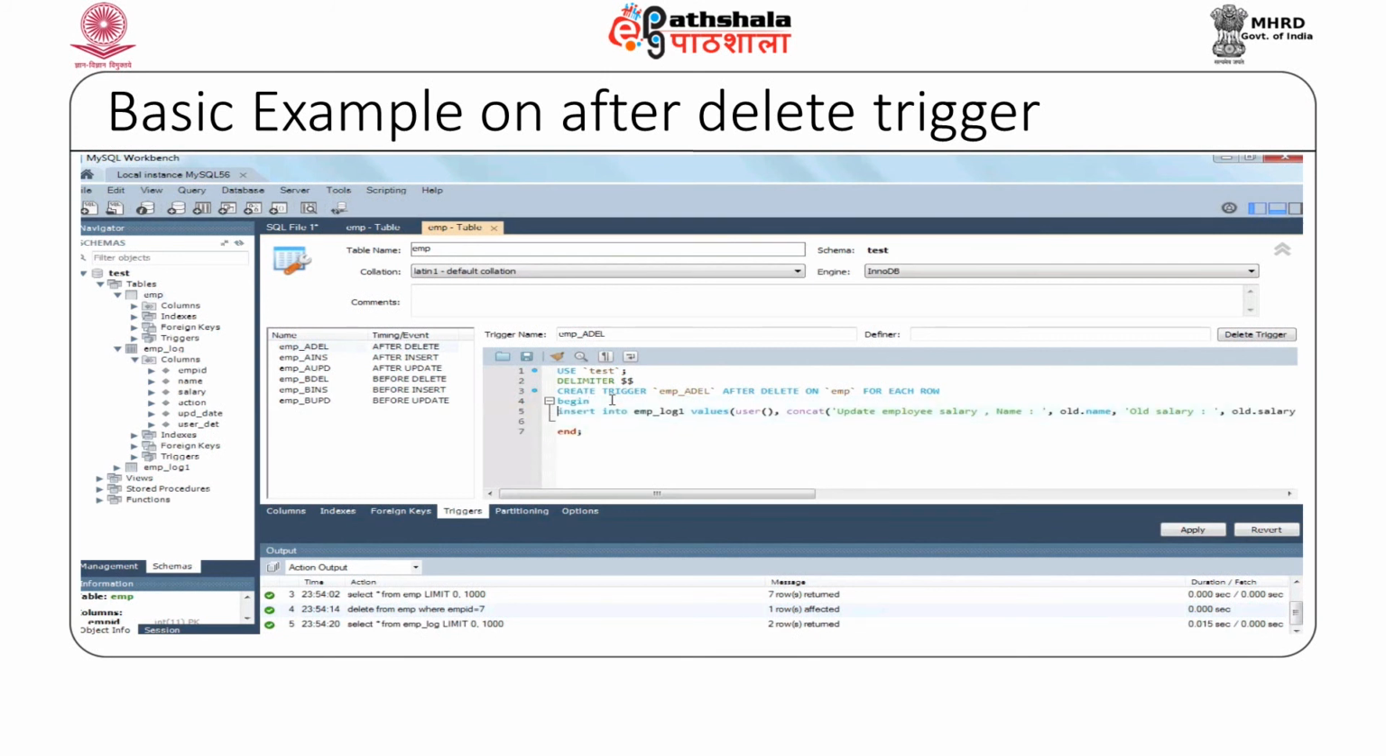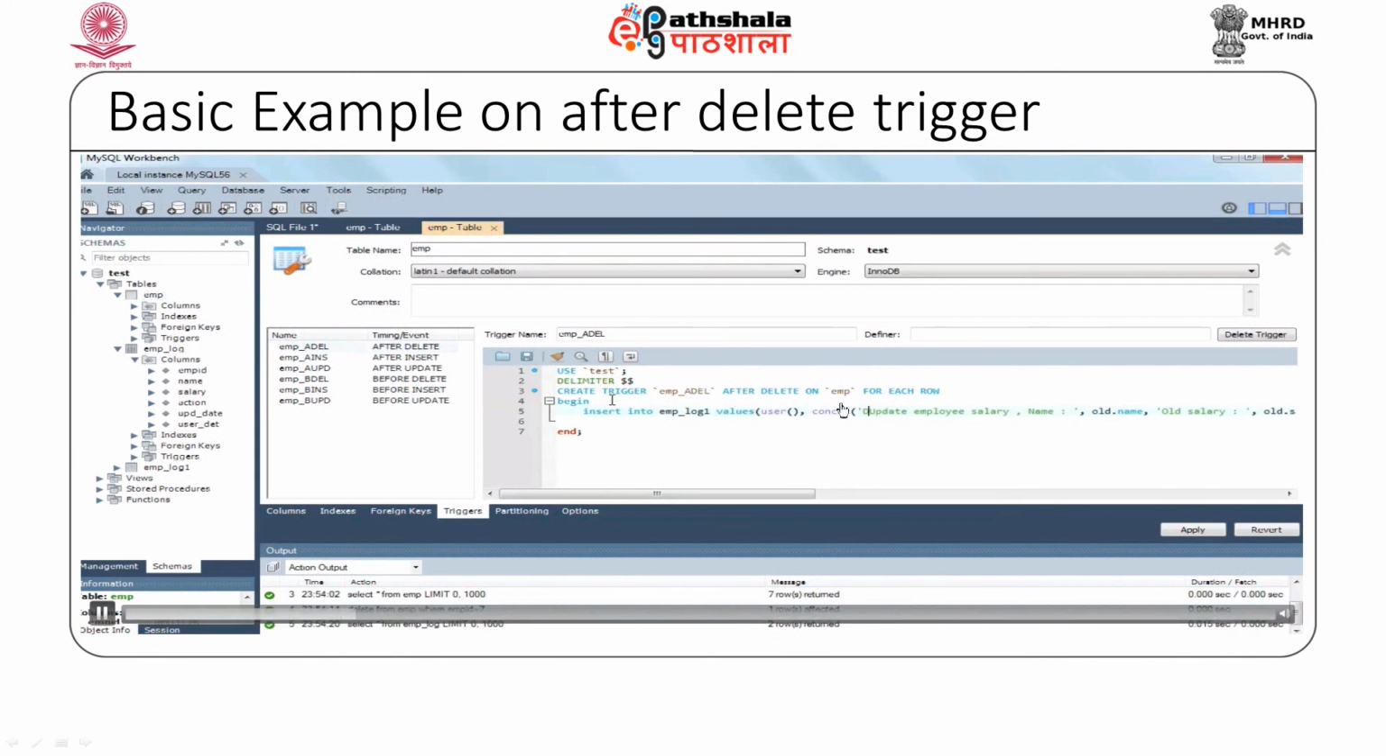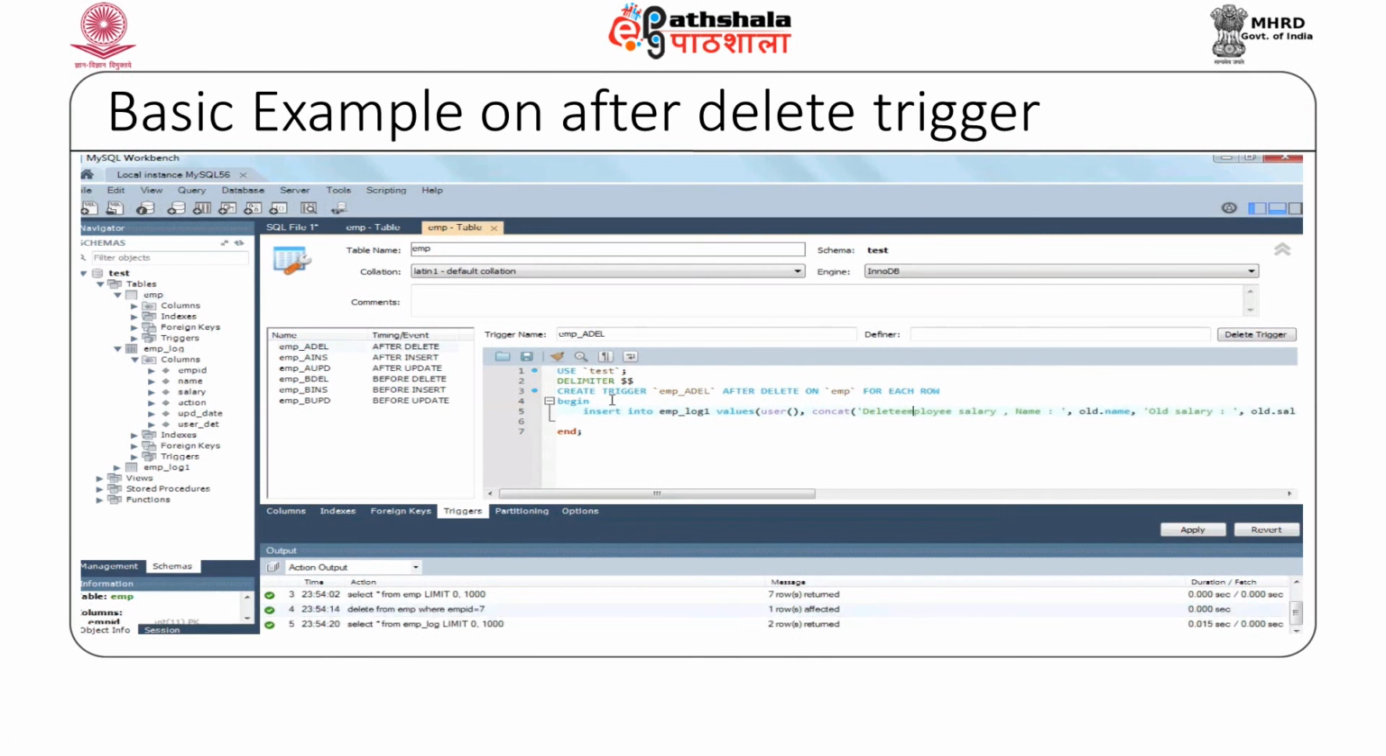So, insert into employee log values user, first of all, concatenate delete employee record, and I will not include the salary. Here we are saying delete employee record, and again if you observe, in update we had used new as well as old, but with reference to delete we will be using only old. So, here I am displaying this delete employee record, old.name, old.salary. All the new parameters I am removing, as there are no new parameters with delete.